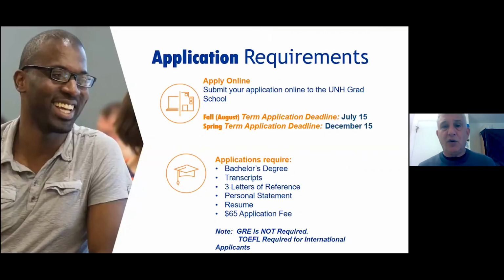The application requirements you see here online. For the fall, the August deadline is July 15th. That's in 2 months. You need a bachelor's degree, transcripts, 3 letters of reference, a personal statement, which talks about why you're interested in the program, your resume, and an application fee. We don't require the GRE. TOEFL is required for international applicants unless they studied their undergraduate degree in English, in which case the TOEFL is not required.